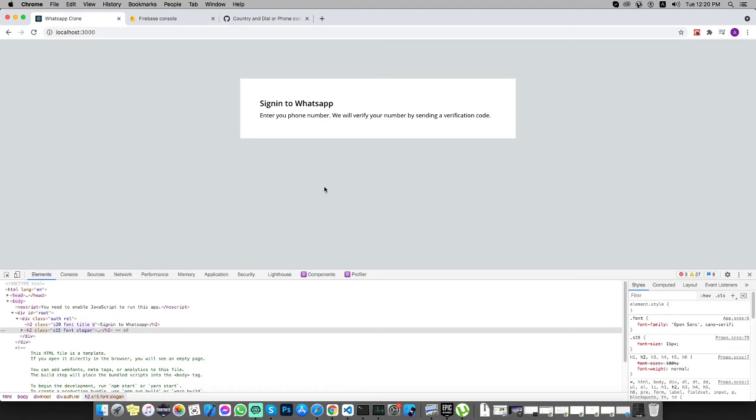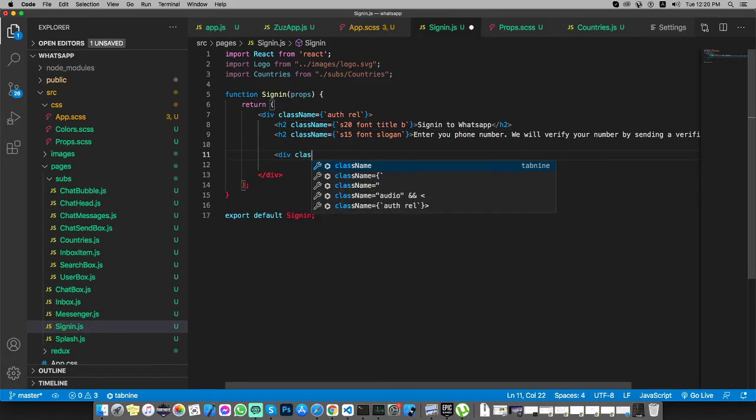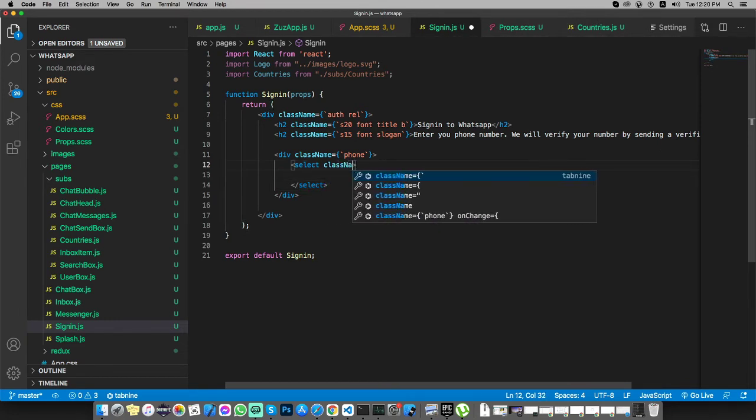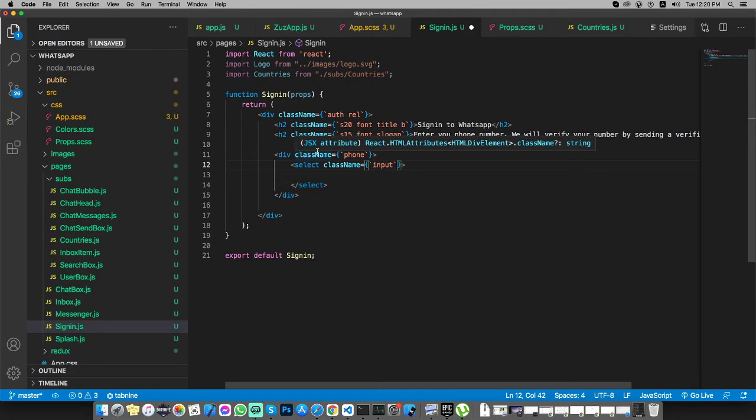Let's add a b for bolding out. Now let's add div class name, and let's use phone. And now we need it for a select, and give it a class name of input. We will use this input class to globally set the styling for each and every one of our inputs. And we have S15 font, and let's call it Signin. Now we need to check for countries.